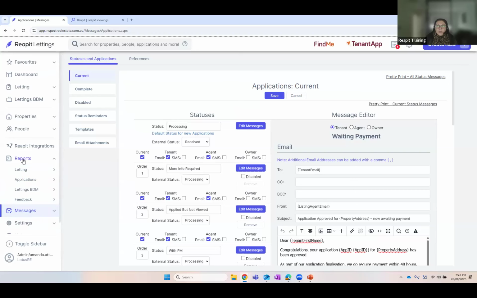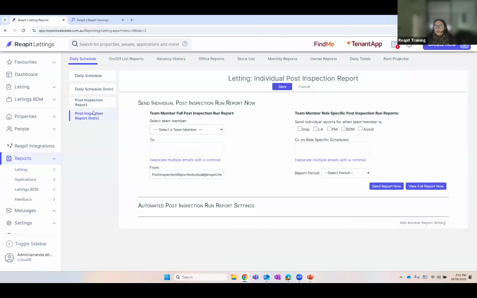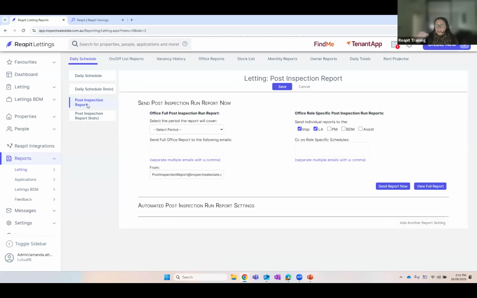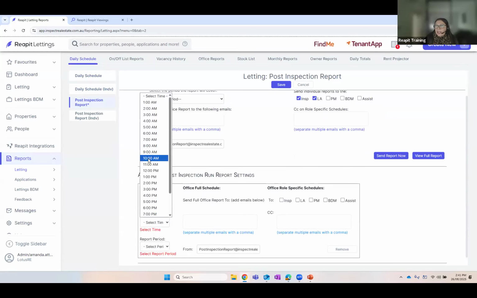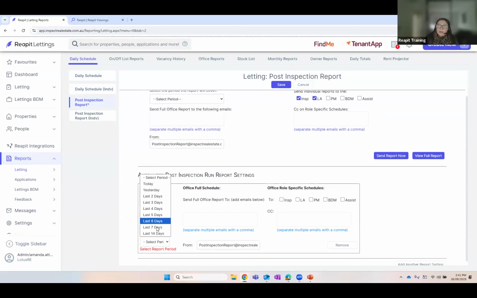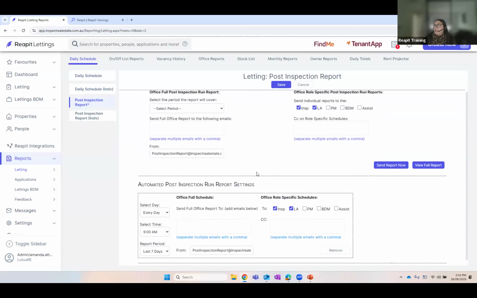Lastly, I'm just going to touch on reports. So reports and letting. If you would like to add in your post-inspection reports to see what post-inspection messages are going out, you can come into the daily schedule post-inspection report and create that report to be sent to you. So you can select whether you want these every day, at a specific time, and maybe the last 7 days, and pop in who you want these reports to be sent to. It's just a way for you to check that you have sent those post-inspection messages out from your system. That's something that you can do from there.